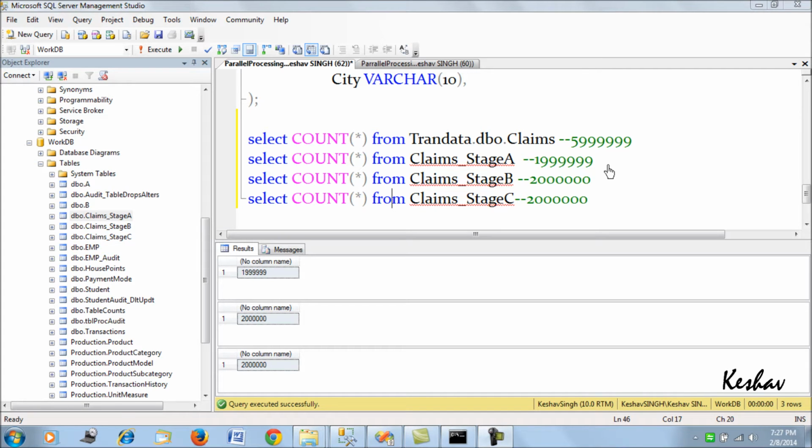Hi friends, so this is again a research more than anything else, where we are trying to load data from the staging to main production tables. The data looks something like this. We have three tables which hold claims, of the type claim_stage A, B and C. The counts of each of these tables is huge, around 20 million records each. And then we'll try to load this data into our main claims table.